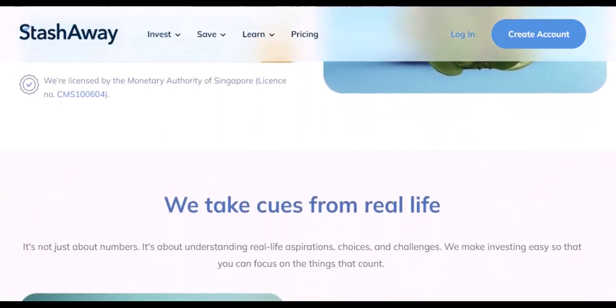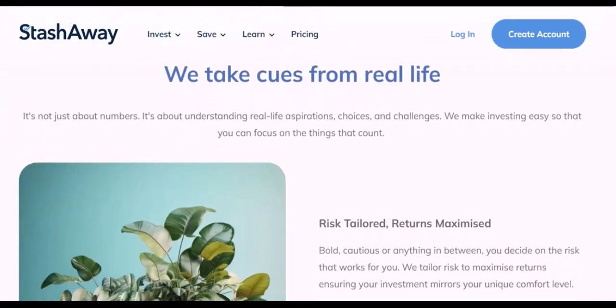Enter the amount. Key in the amount you wish to invest. Confirm and submit. Review the details carefully and confirm the transaction. That's it. You've successfully funded your Stashaway account. Now, sit back, relax, and watch your investments grow.